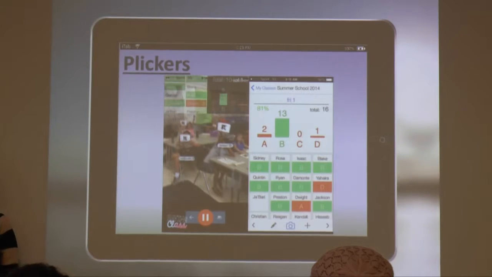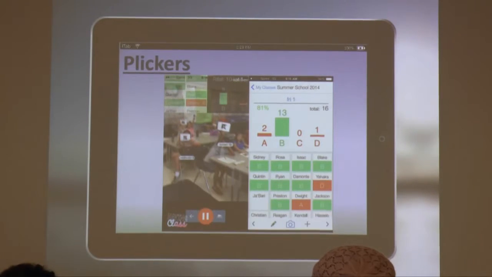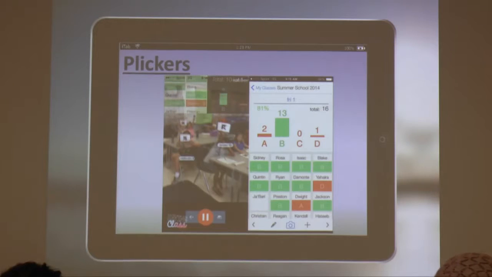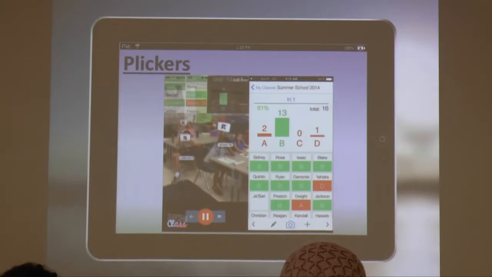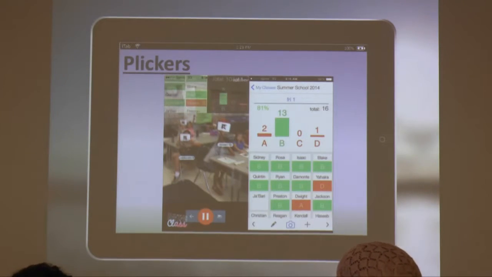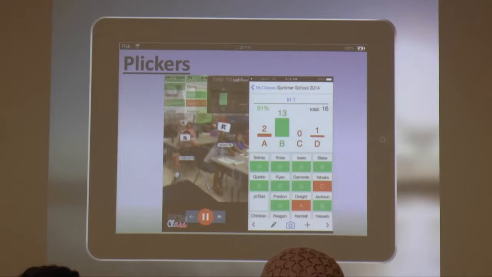So it's a really great way to keep data collectively on your students, but also individually. And you're able to create questions on the fly, or you can create them ahead of time. I would recommend having just one set that you use for all of your students. You can assign students the same card in different classes.